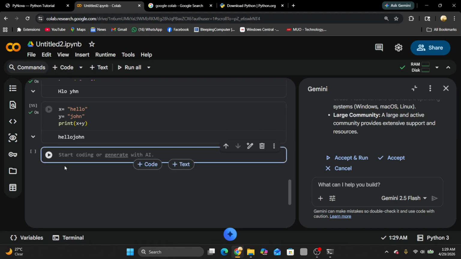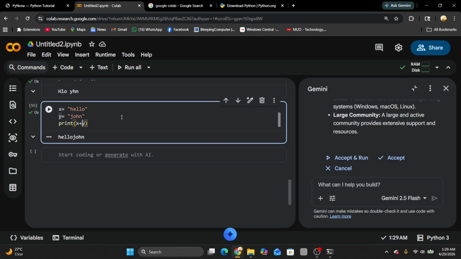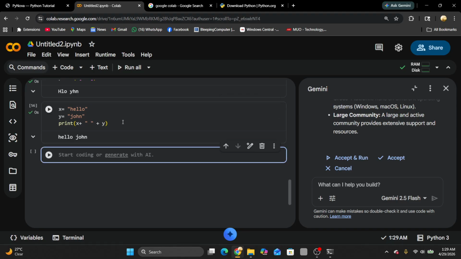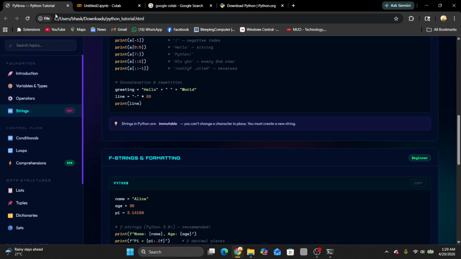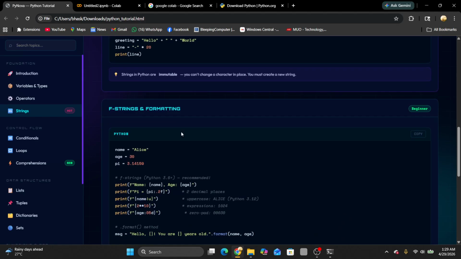Okay, so you can see hello John, but I want to give a space between them, so just type a space and just type the plus sign, and now just print, so hello John. So X plus space plus Y. So you can learn how to use the concatenation in the string just by using the plus sign.